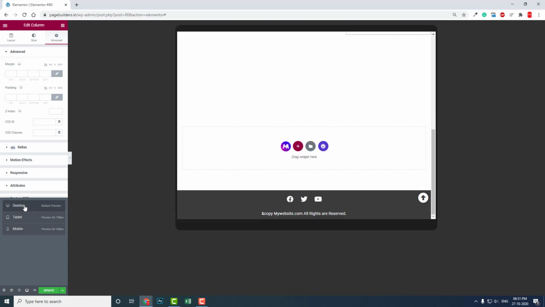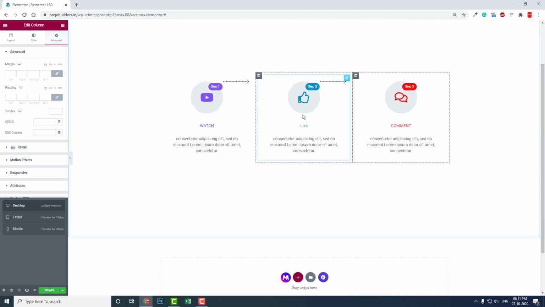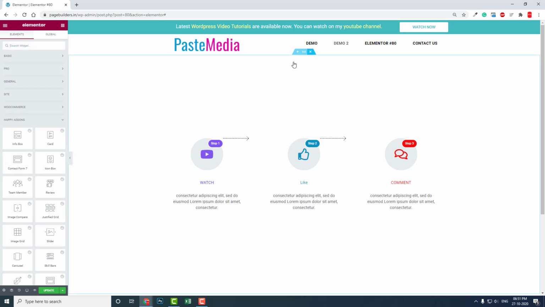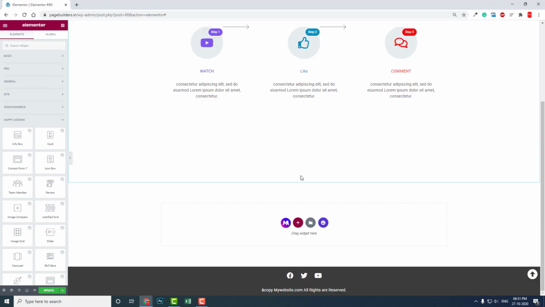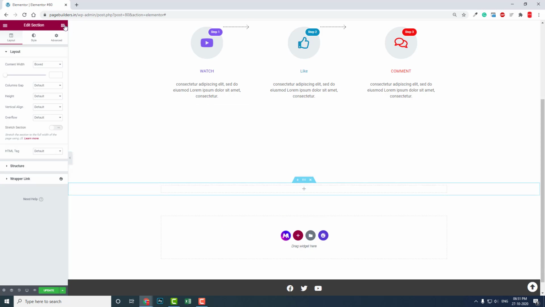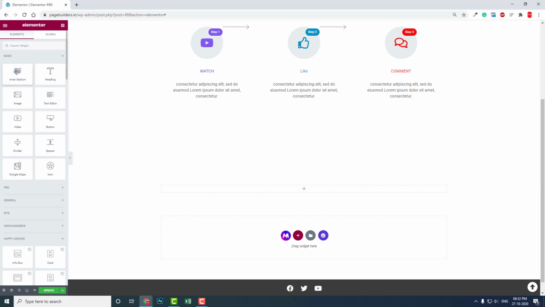And here let me remind you something. What about those processes more than 3 steps? It can be done. In that case, instead of using these section columns, you prefer to use inner sections. Create a section, then insert inner sections in the basics. Inner section.